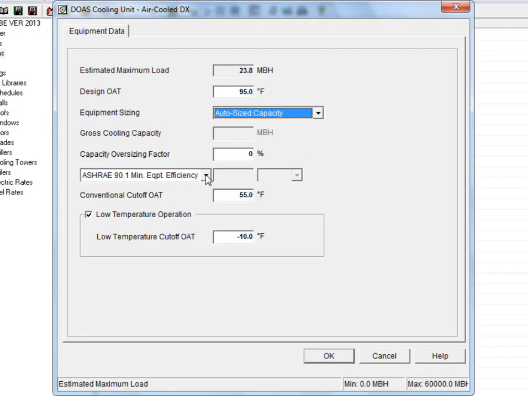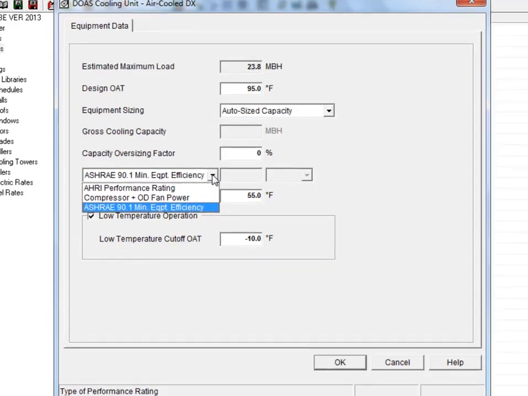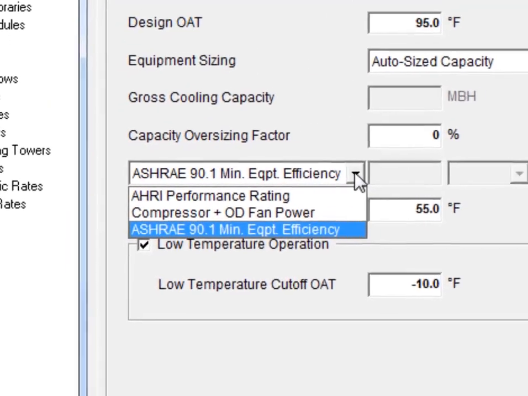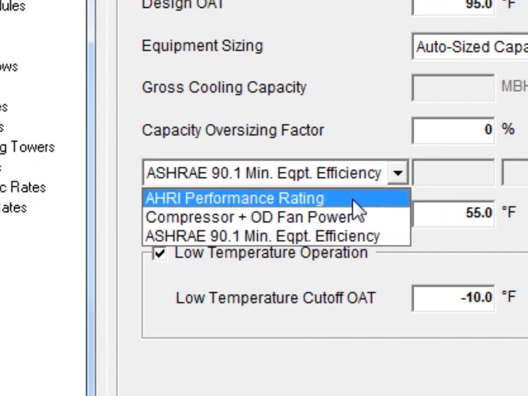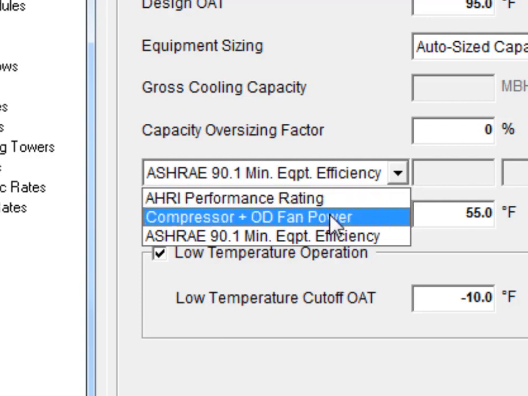Now you are given three choices for describing the efficiency of the DOAS cooling. You can input the known unit AHRI performance rating value in EER, or you can enter the actual compressor and outdoor fan kW, if you knew it. But unless you have already run the load, which we haven't, you can't put in the equipment data yet.